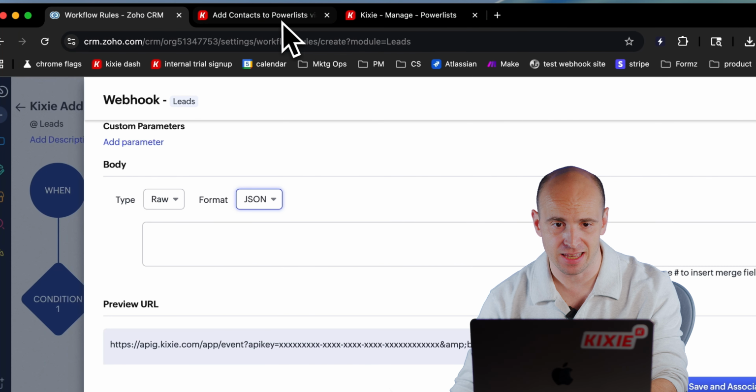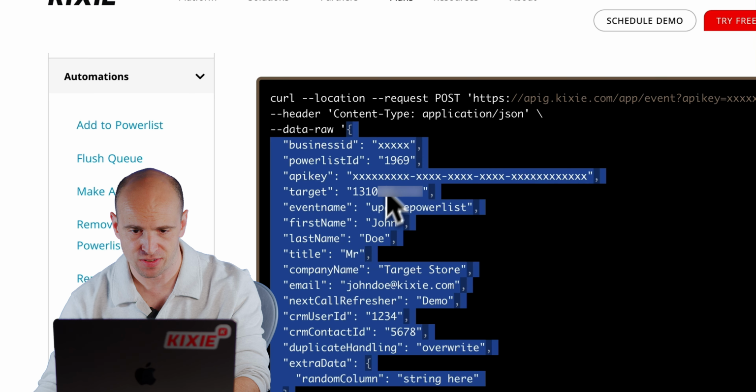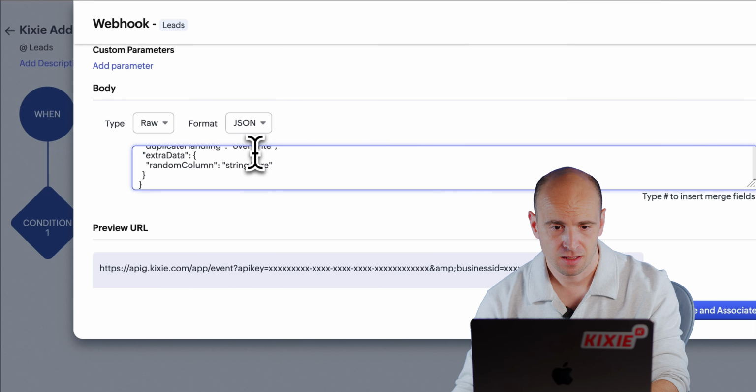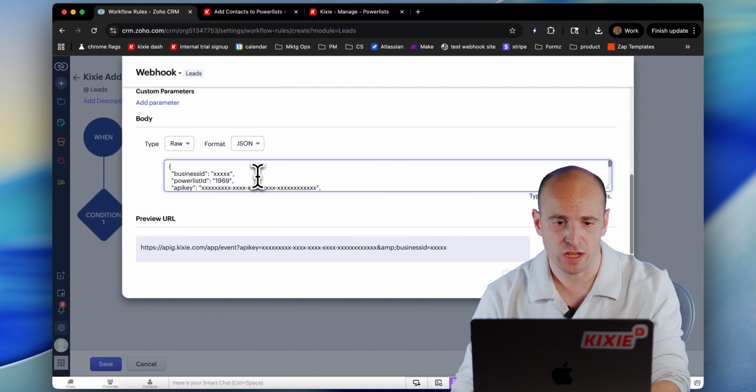And that, by the way, is what this is. All this stuff here is JSON. And we're gonna click. And now we're gonna do some quick mapping.